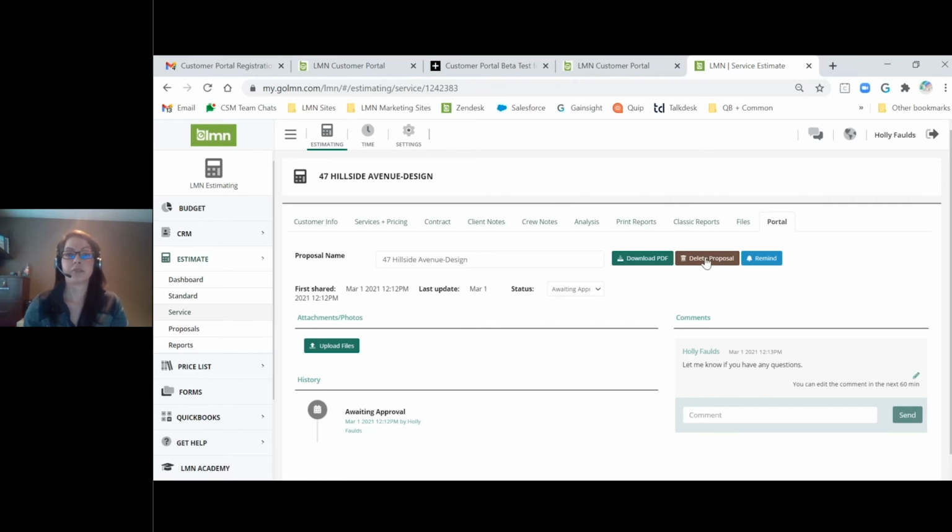I wanted to just point out a couple other options within the portal. We do have a Remind Me. You can look at all these options individually, either within the CRM or within the estimate itself, or there's also bulk options. So the bulk options are found under the CRM portal activity, and then for the proposals, the bulk options are found under the Proposal tab here.